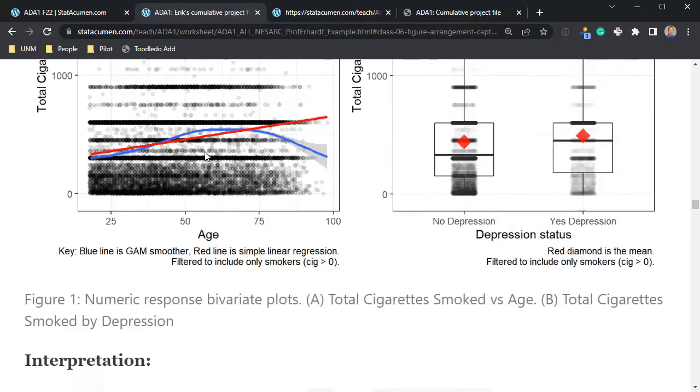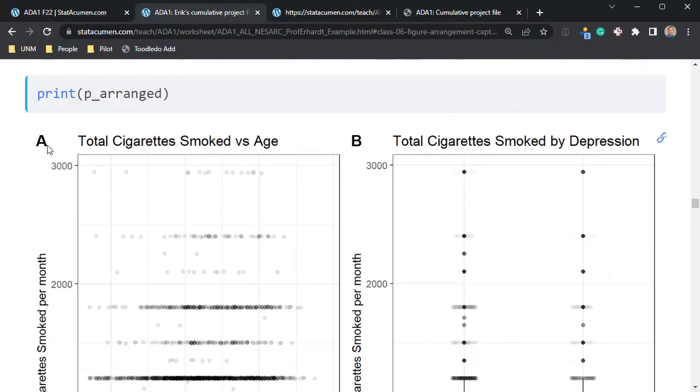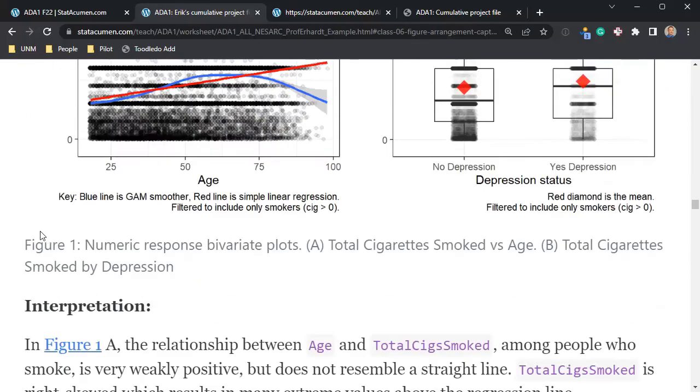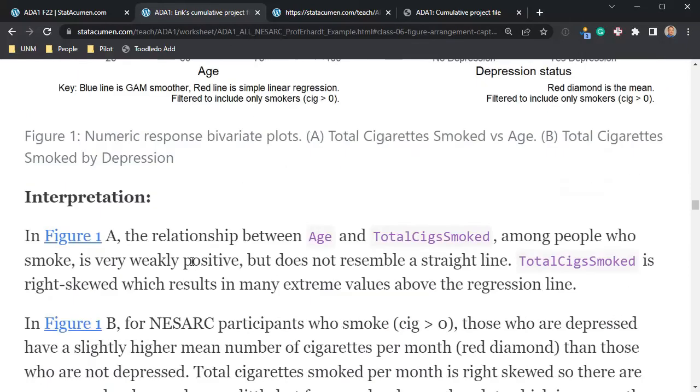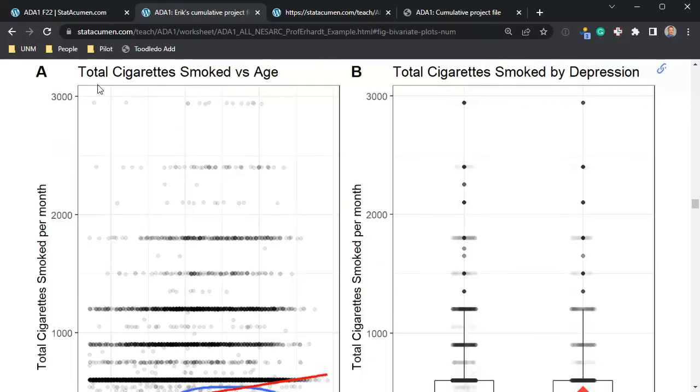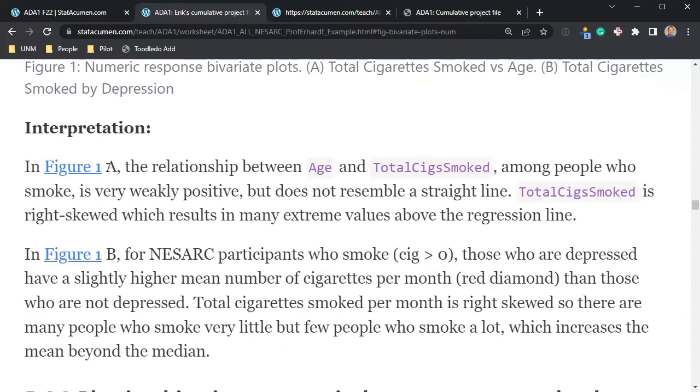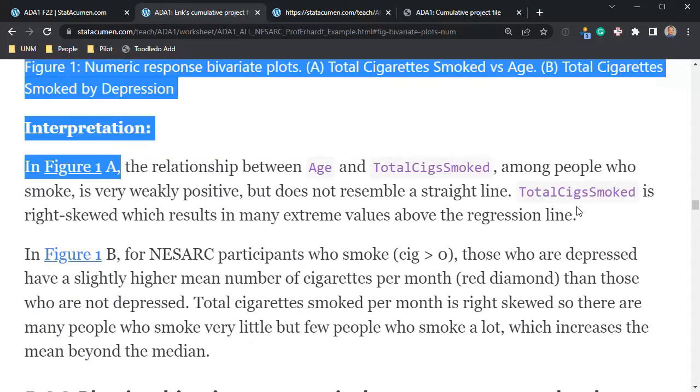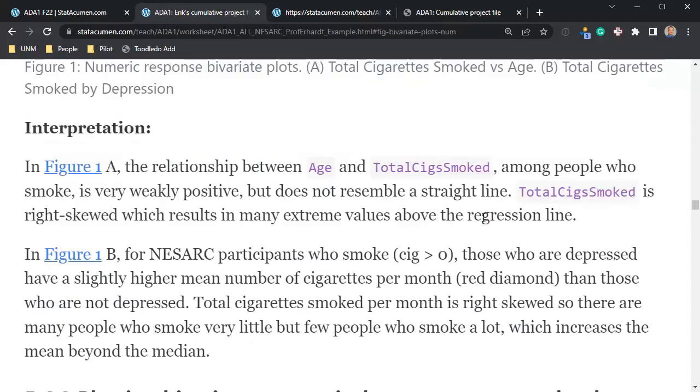Okay, so I've got my plot, A and B labels. I've got my caption. Okay, interpretation. In figure 1A, notice it's even a hyperlink. So if I were to click on it, I'll do that right now, it'll jump to the top of the plot. So in figure 1A, blah, blah, blah, that's the interpretation that I had from before.